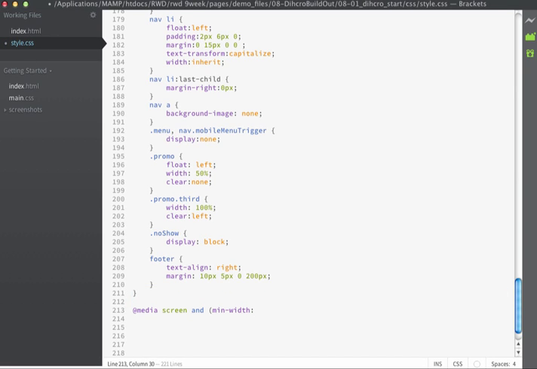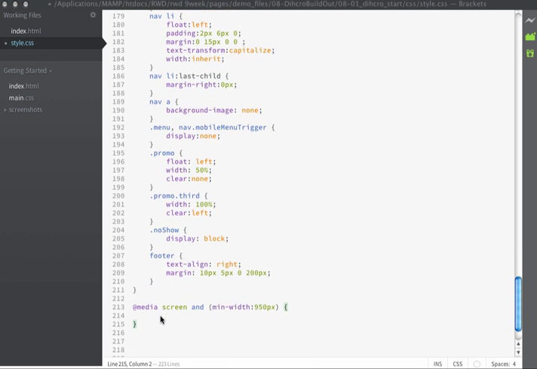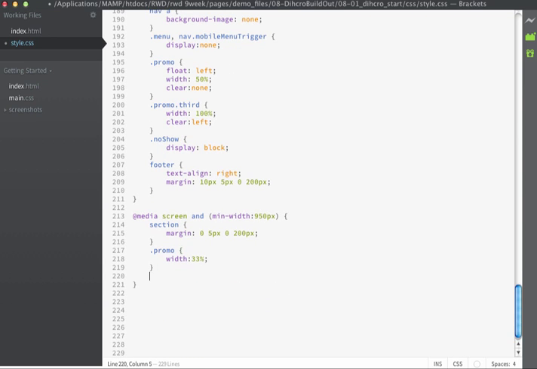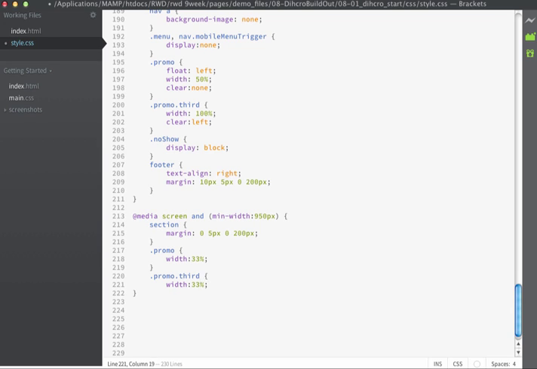We'll set the media query here for 950 pixels. And on the section tag, we're going to double the amount of spacing that appears on the left by setting the margin on the left to 200 pixels. I'm going to have my .promos have a width of 33%. And finally, we're going to have .promo.third have a width of 33% as well. And in addition, I'm going to turn off the clear by changing the clear to be a clear of none.